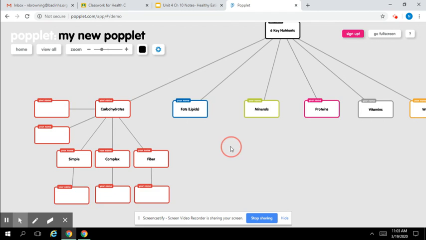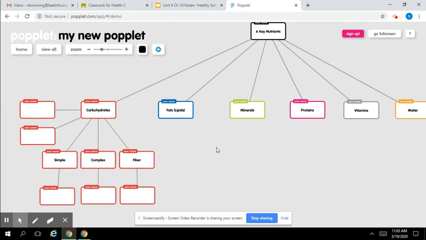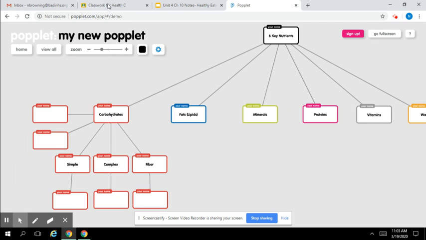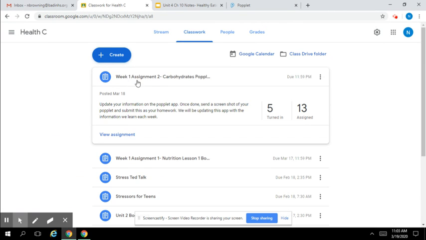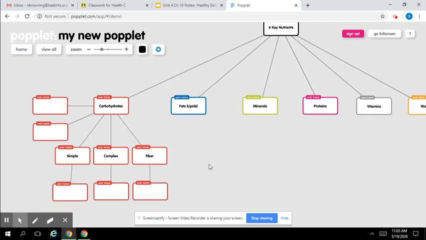Okay. So once again, this is what it should be looking like. You will screenshot this and submit it to the homework assignment, which is right here, week 1 assignment number 2, carbohydrates poplet. Okay. And if it doesn't let you submit it for some reason, you're going to take a screenshot and then email it to me.